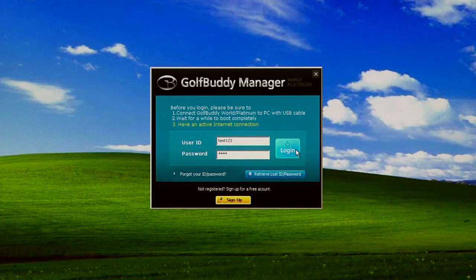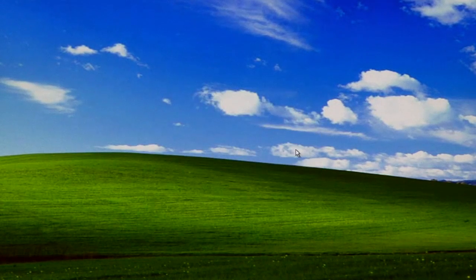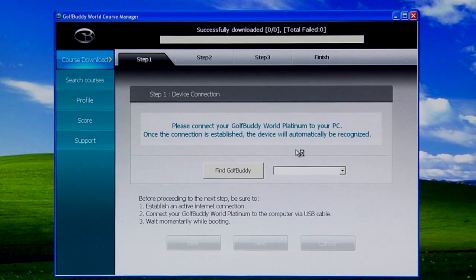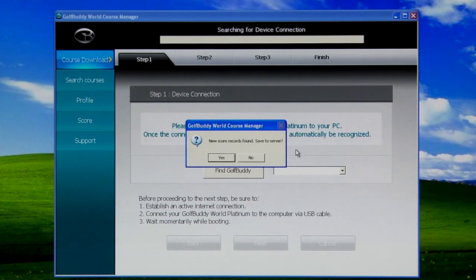Once you click on login, the program will try to connect with our data server online, and it'll make updates to the program itself before updating your unit. And after that, we'll be able to update the unit as well. So the first step is to find the device. The program will do that on its own.